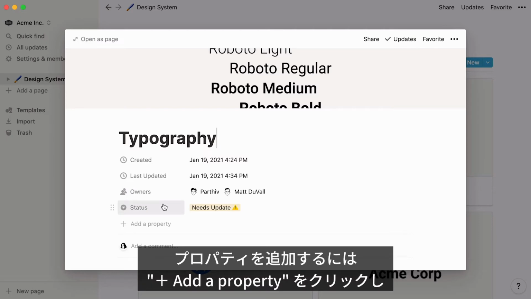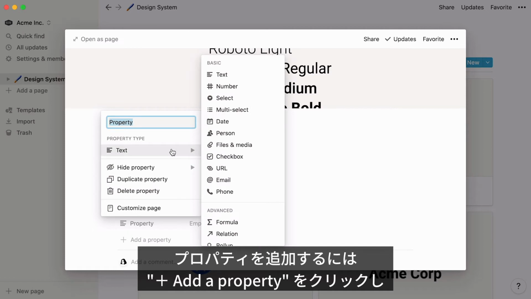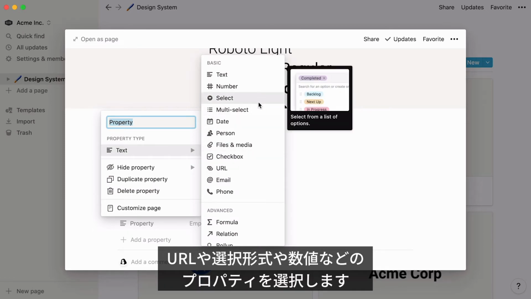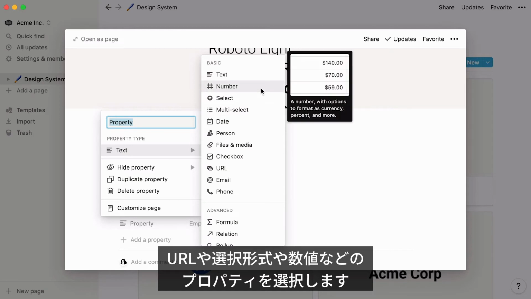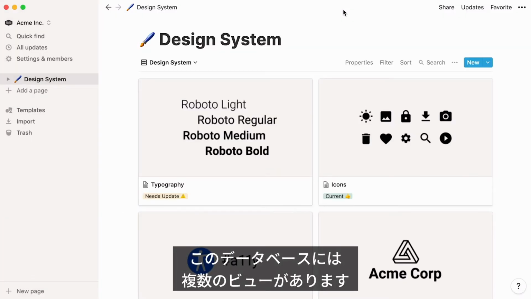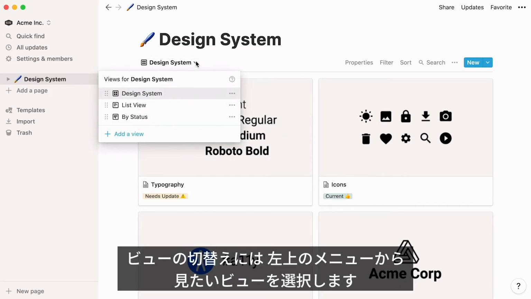To add a new property to your database, click on Add a Property and select a property type from the dropdown. It can be a URL, single select menu, multi-select menu, numbers, and more. This database enjoys a couple of alternative database views. You can find them by clicking on the View menu and selecting them in the dropdown.